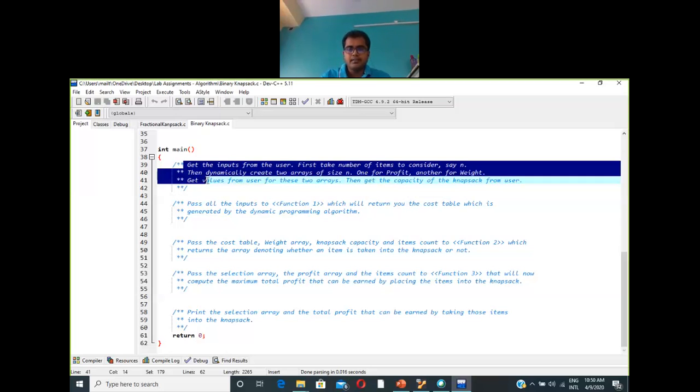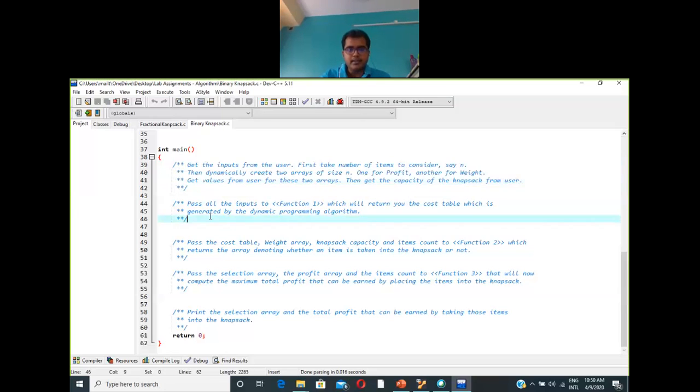There is no difference in the input section for fractional knapsack and binary knapsack. The only difference between these two problems is that we cannot take the objects in fractions in binary knapsack. In binary knapsack, either you take an object in full, or you skip it. Once we get the input, all the inputs have to be passed to function one: the item count, profit array, weight array, and the knapsack capacity. All four items have to be passed to function one, which will return you the cost table.